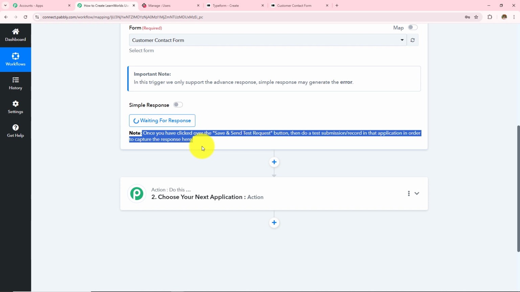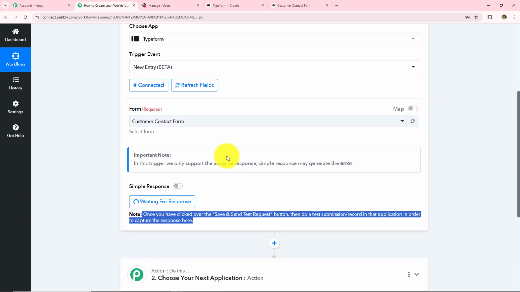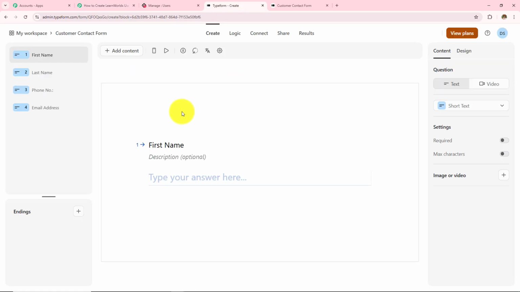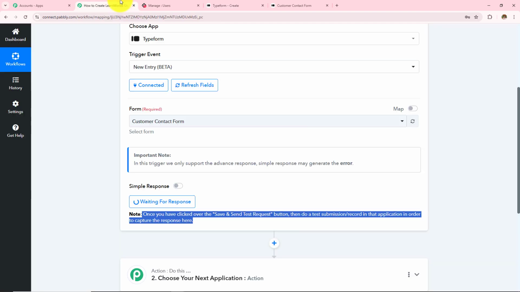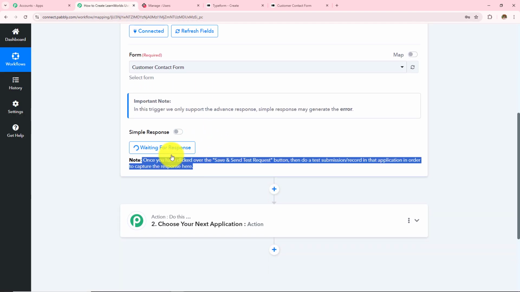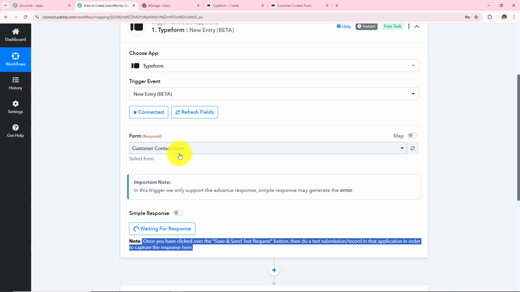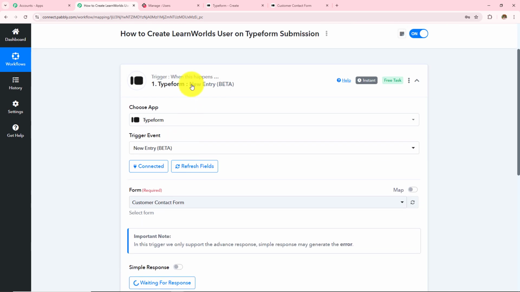Now this means, so as to get the response over here in this workflow, I need to do a test submission in this particular form, customer contact form. And after the form submission, if I receive the response here in this workflow, this means the connection setup that we have created between Typeform and Pabbly Connect is successful.